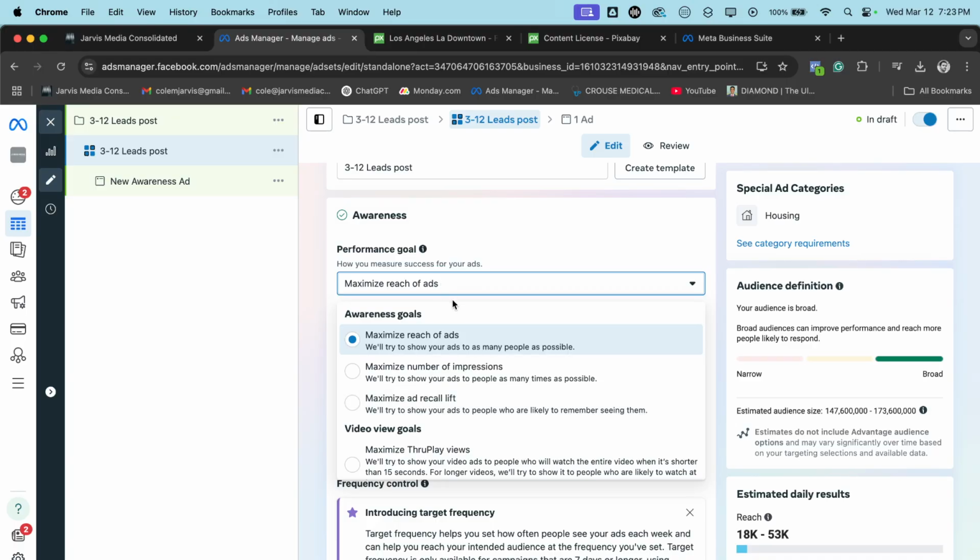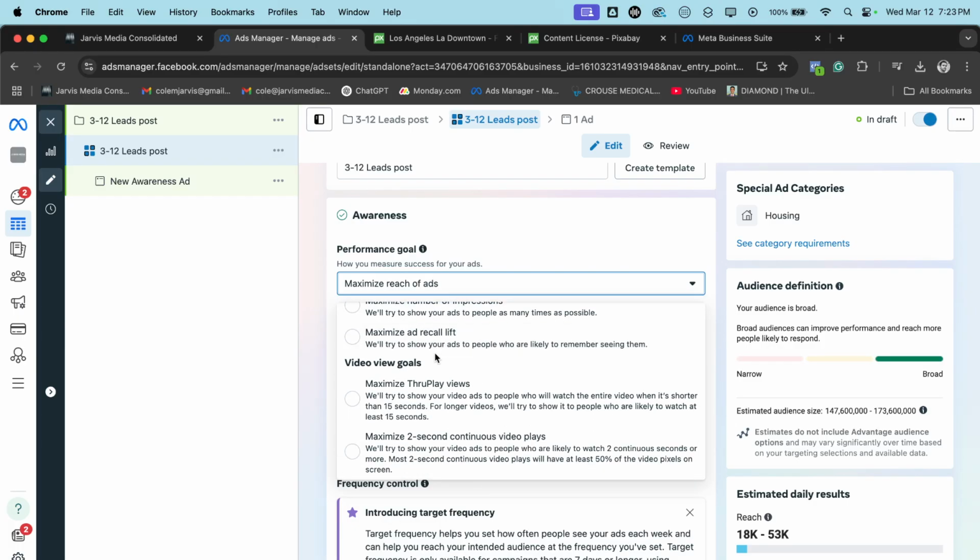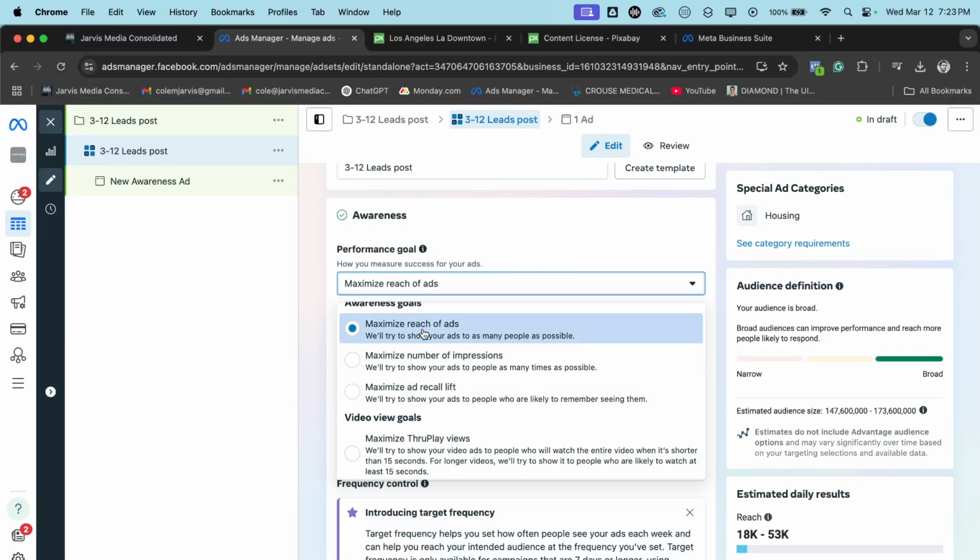But here's what I'll say. If you want to get in front of the most people possible, then I would click on this button because reach refers to unique people seeing your content. If you just want to get the most views possible, I would hit maximize number of impressions because with an impression, you can reach 2 people and have 10 impressions because both of those people saw the video 5 times. So reach is the number of unique people seeing your content. Impressions are the number of times your content was seen altogether, including people seeing it multiple times. And then those are the main ones. I would probably start off with reach.